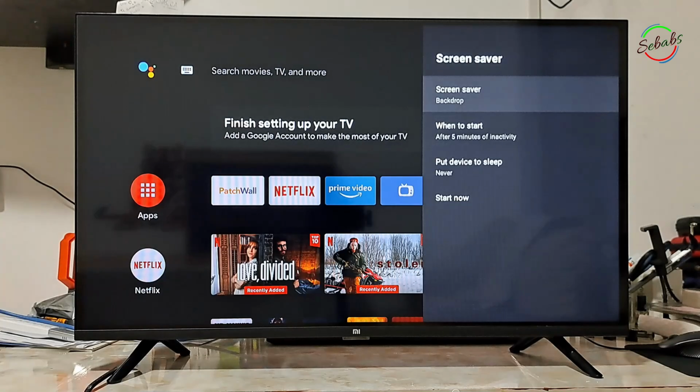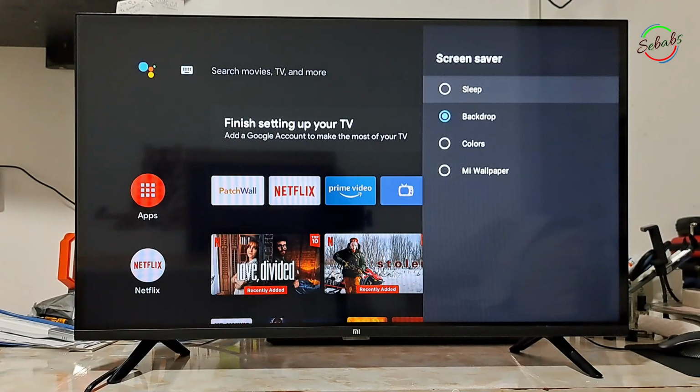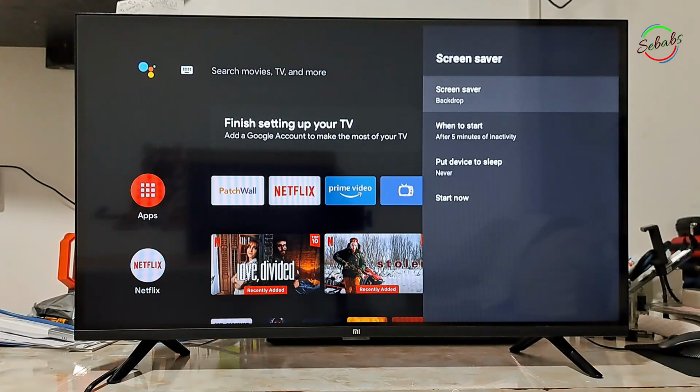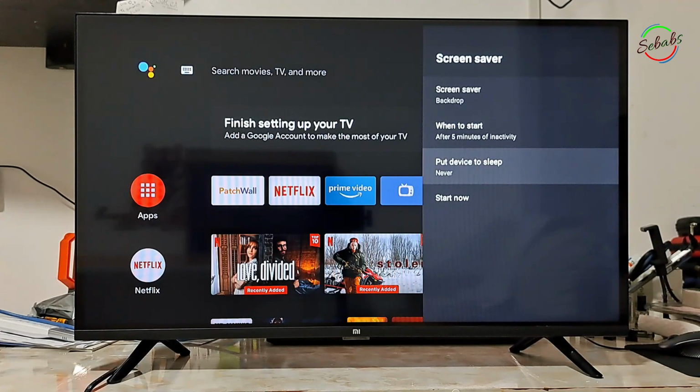Select Screensaver and you have the following options. Click on Screensaver and you have sleep, backdrops, colors, and MI wallpaper. I'm not going to change it. When to start is another option. You can choose to start Screensaver after 5, 15, 30 minutes or 1 to 2 hours of inactivity, or just simply choose never. Put the device to sleep and finally start now.